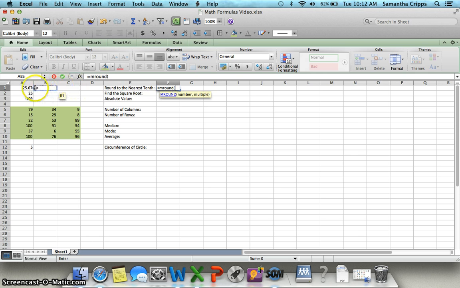So I will go ahead and click on our 25 and 67 hundredths that we want to round, then place a comma, and the next step is to insert what multiple you want to round to. In this case, we want to round to the nearest tenth, so I will place 1/10 in there. When I press return, it does actually round to the nearest tenth for us, giving us 25 and 7/10.